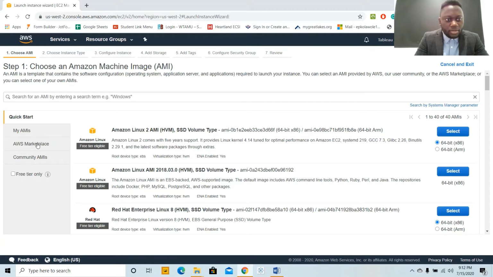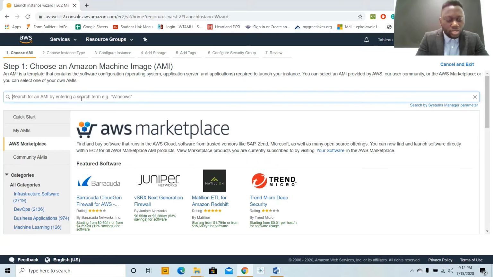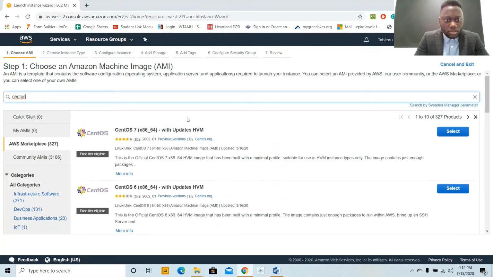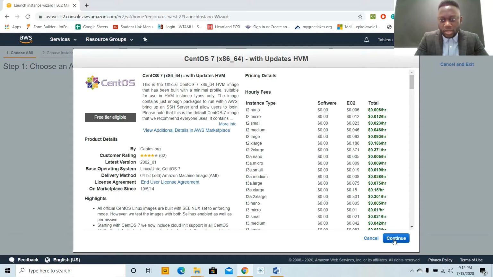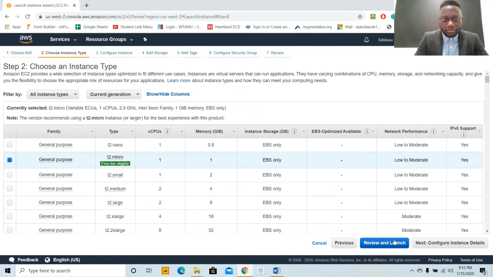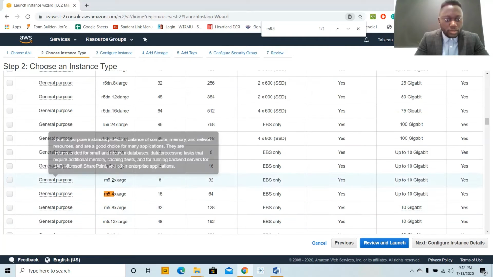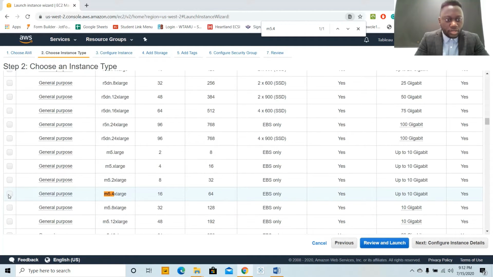You click on AWS Marketplace, then you search for CentOS. You see CentOS 7. This is supported by Tableau server, and this is a Linux environment. So you just click select, click continue, and when you get here to choose your CPU and memory, you just do Ctrl F. You do M5.4 right there, M5.4. You click that, you click this.